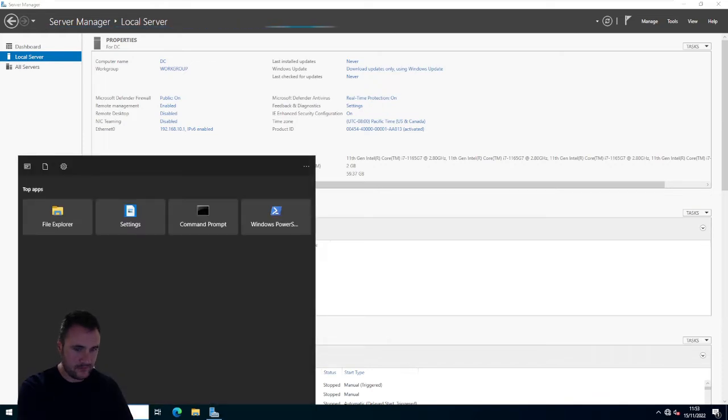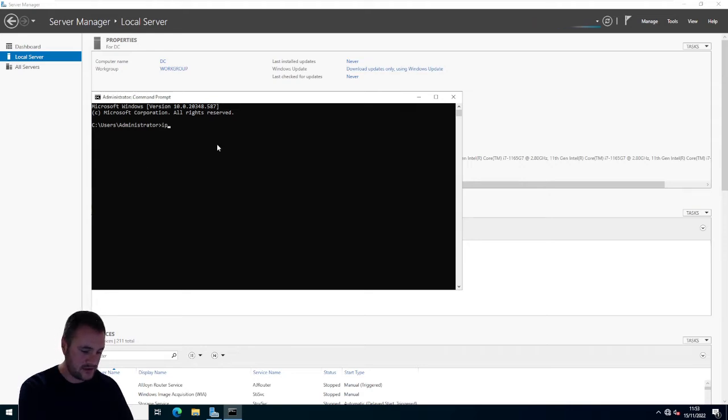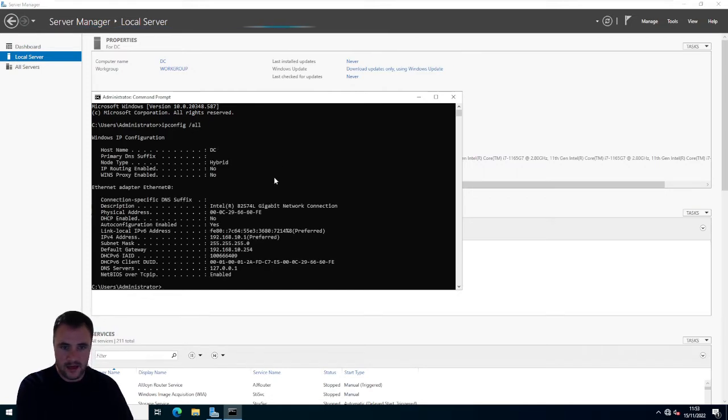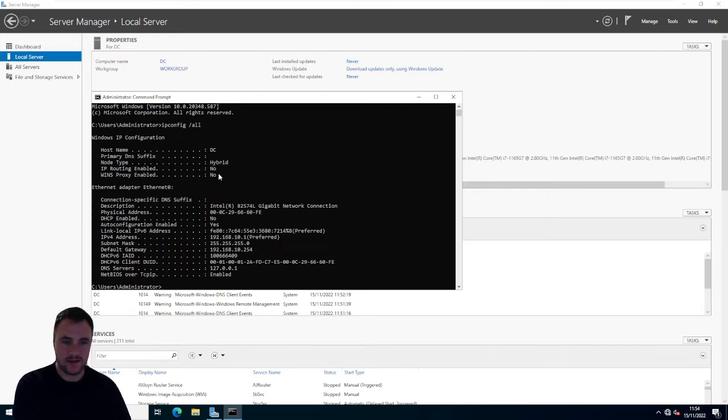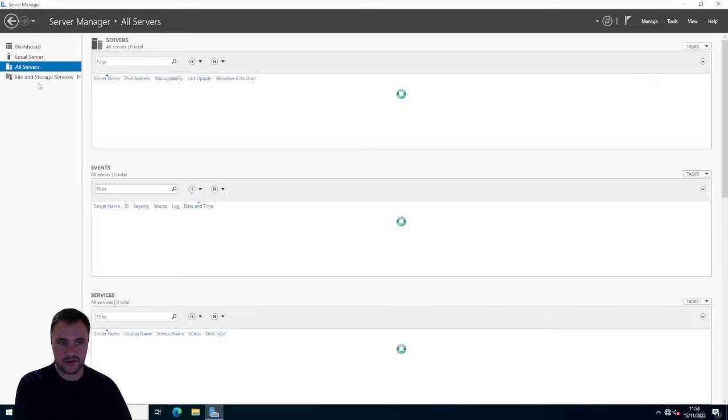Get that loaded up. I think I might be going initially too quick for the server. ipconfig /all. I've got my IP address set and default gateway, DNS, happy days. I've got FE80, which is my IPv6 link local. We're not going to be playing with that yet in this video, and we've got a DC set. Brilliant. So now we're going to start installing Active Directory services.